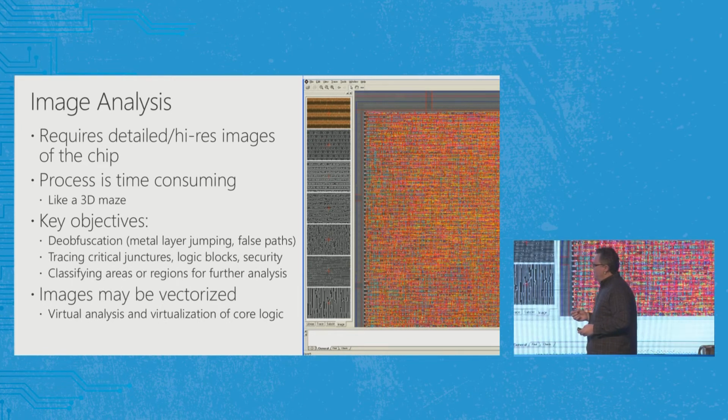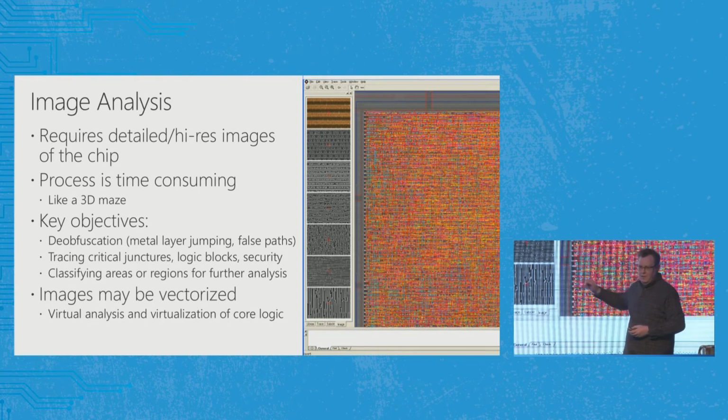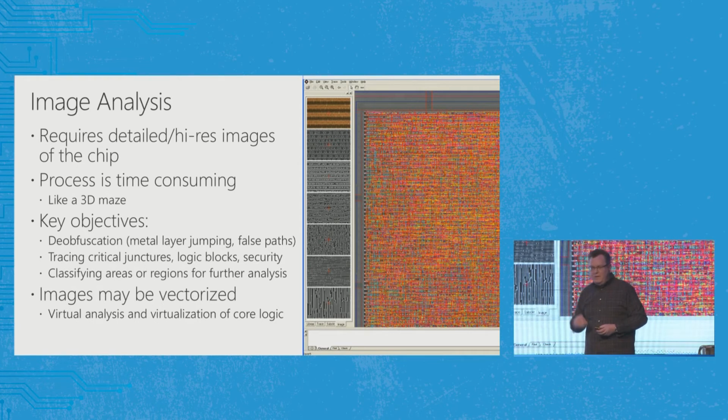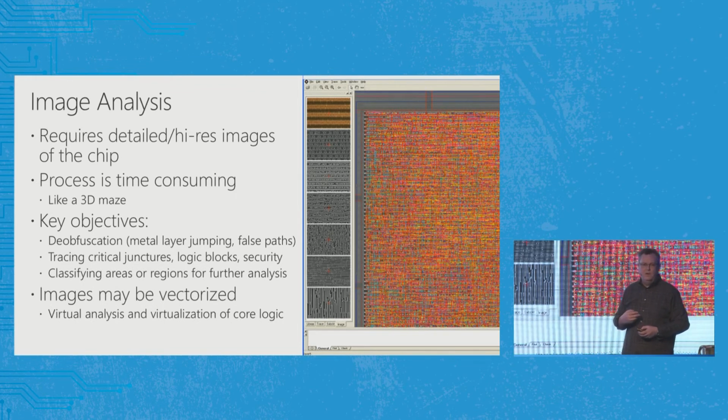Some of the newer techniques in probably the last 5-6 years have focused on the vectorization of this. What that means is, instead of it being an image, I'm now going to convert it into a vector, a very complex vector, and if I can vectorize it, I can also then start using virtual analysis, so I can virtualize the entire chip.